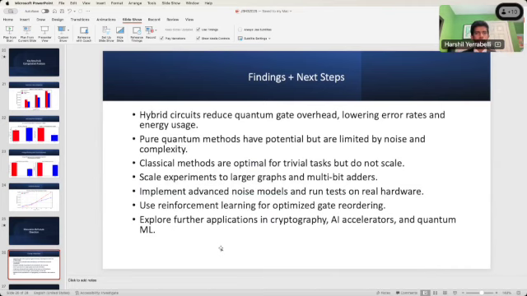In this research, we tried to implement advanced noise models and run tests on real hardware, trying to use reinforcement learning for optimized gate reordering. And finally, one next step that could be taken is exploring further applications in cryptography, AI, etc.